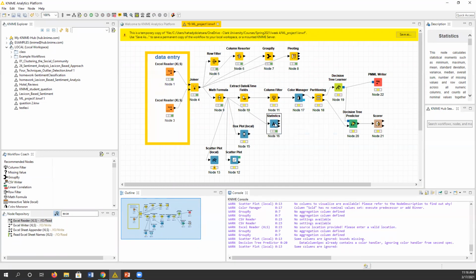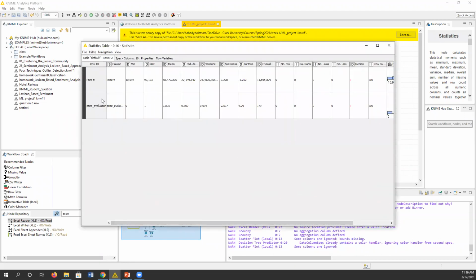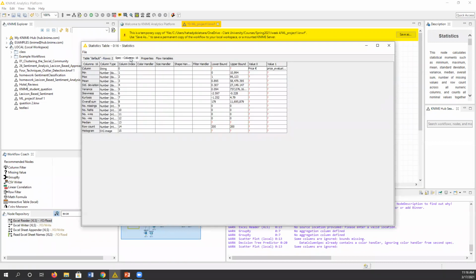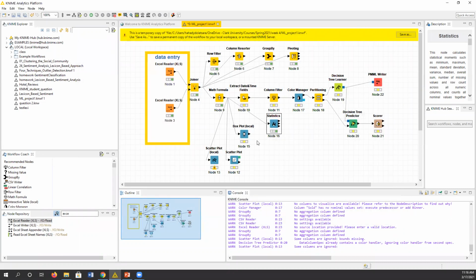execute. Then if you look at the statistics table, price and price evaluation are the only numerical ones. That's the reason you have max, mean, standard deviation, variance, skewness, kurtosis, and all the rest. Also, you can see them in this table format. So descriptive statistics is just for numerical values.